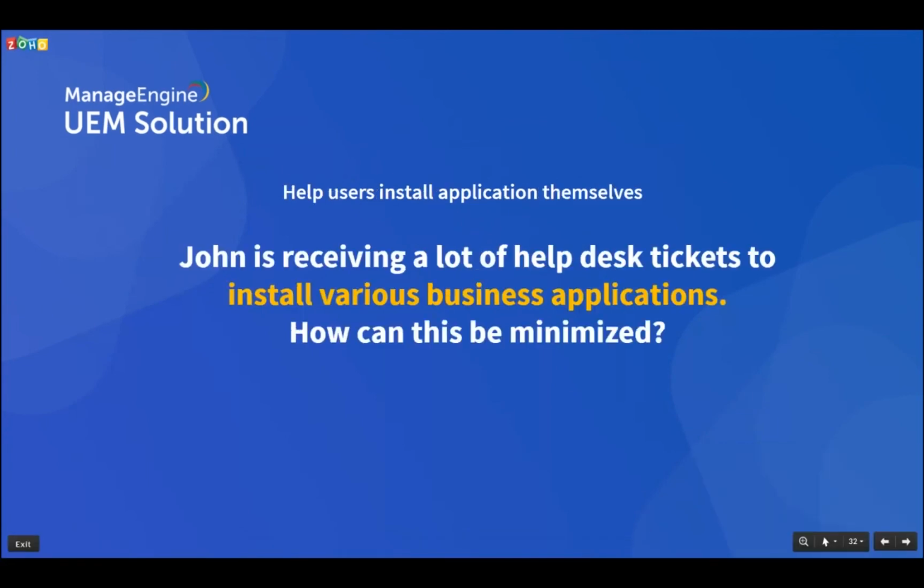So we also have a use case here where John is receiving a lot of help desk requests to install various business applications. How can this be minimized, right? This is something we initially saw in the agenda. So here, for example, he is maybe getting a request to install some commonly used applications, right?